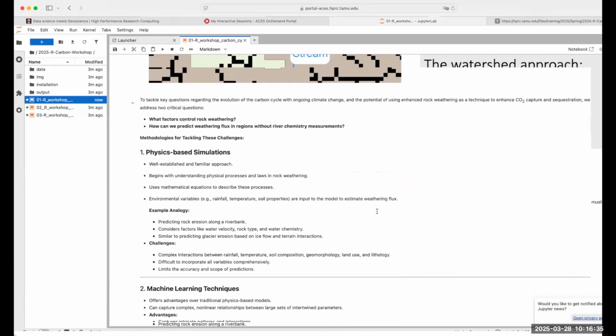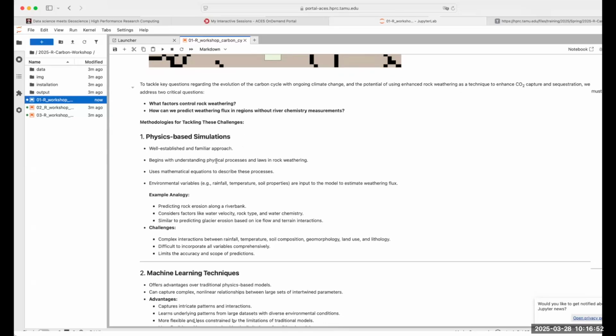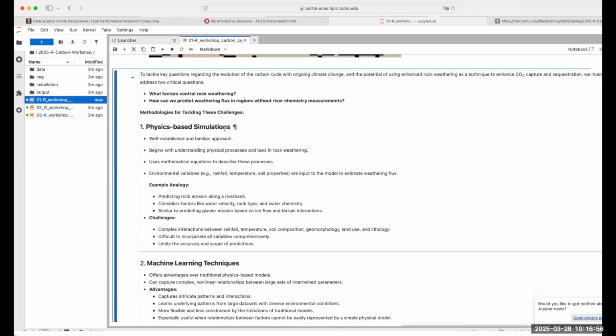To tackle this, we are very curious about two key questions. The first one is, what factors control rock weathering? The next one is, how can we predict weathering flux in regions without river chemistry measurement? That basically comes down to two methodologies. The first one is physics-based simulation.